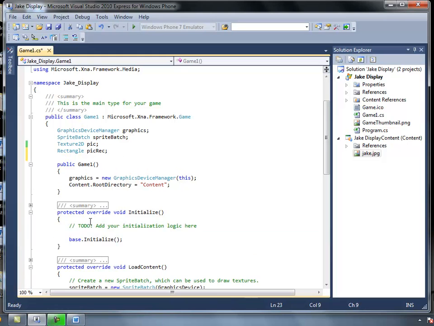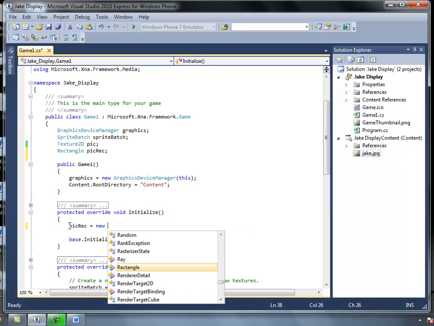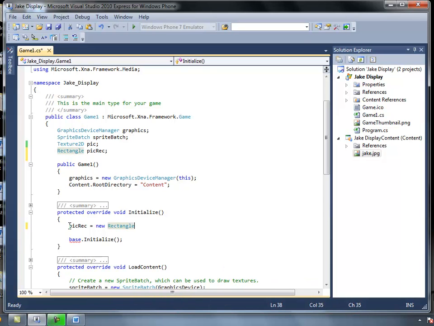The next thing we need to do is construct our rectangle in the initialize method. So here let's make pic rec equal to new rectangle. The rectangle constructor takes in 4 arguments. The first 2 arguments represent the x and y of the top left corner of the rectangle. That's how the rectangle is positioned.